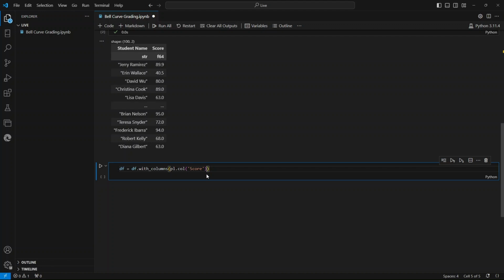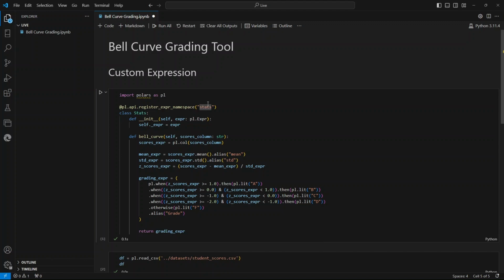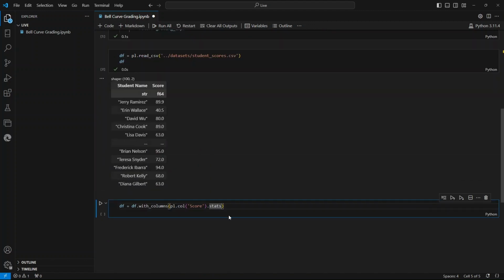And then from here, we can actually call our new expression. So we can type .stats, which is what we defined up here. It's this one right here, not the capital S. That won't work. So we have the namespace created there. We're going to call our bell curve function. And I wish it would give some helpers. I don't know if maybe I just haven't refreshed it and it's not showing up. This is a function. It does work.